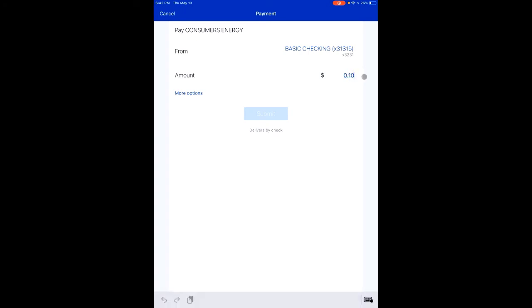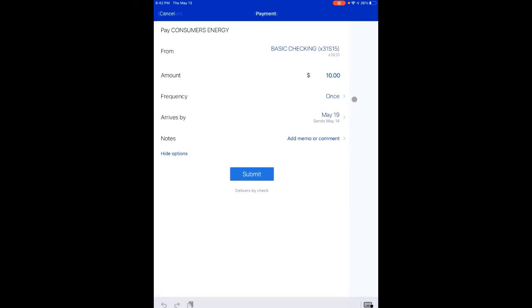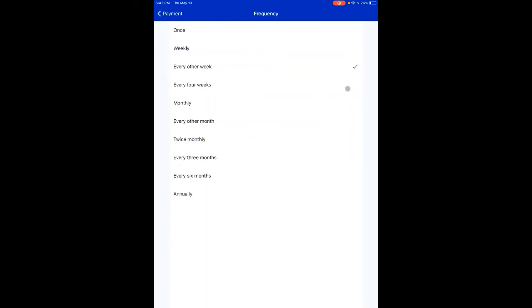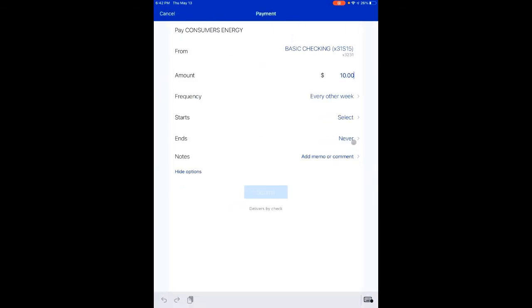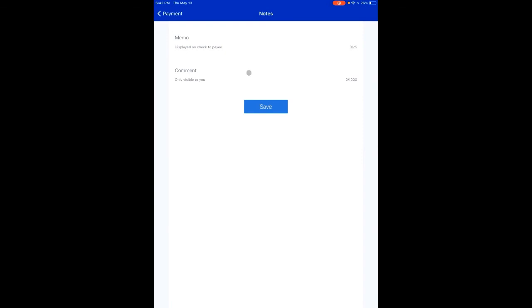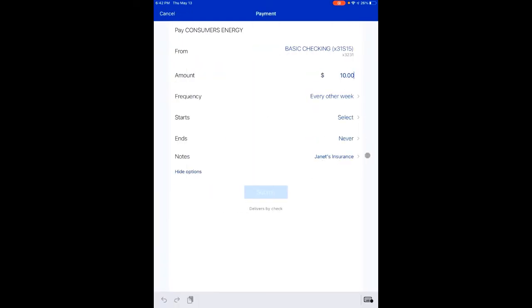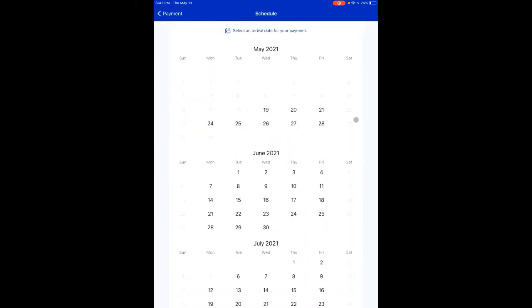You'll enter in the information, the amount that you'd like to pay, and more options. You can also choose the frequency if you want it to go by every week, when you want it to end, if you want it to be never, and you want every week you want to pay a small amount, and if you want to put a comment on there, I'll just put Janet's insurance. And then you'll select when you want it to start.